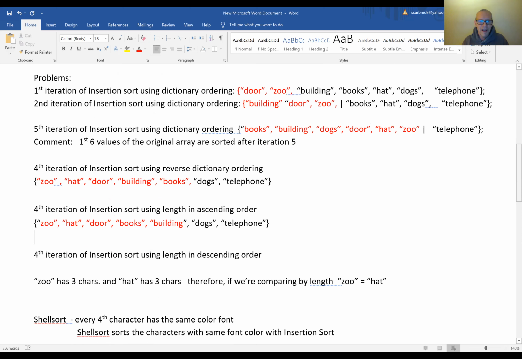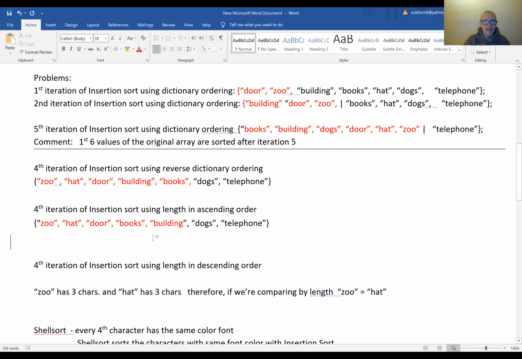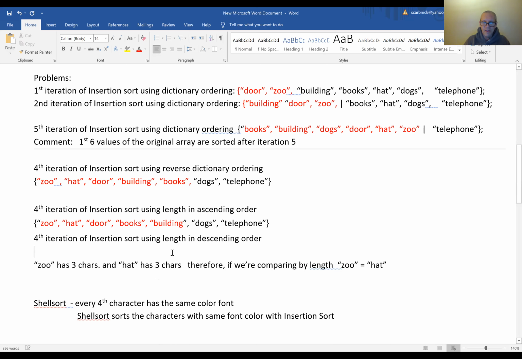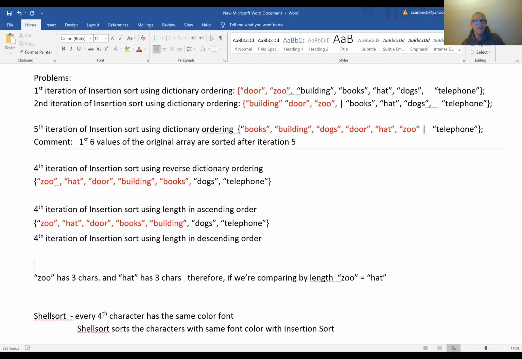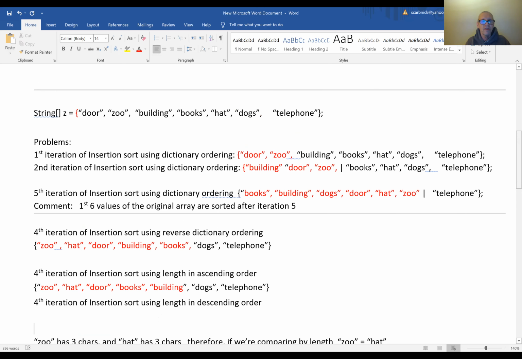Okay, so the very last one. We're going to sort in descending order by length. So basically we're going to have to sort zoo, hat, door, books, and building in descending order by length. Make sure we look at the original list to see the order of the strings.